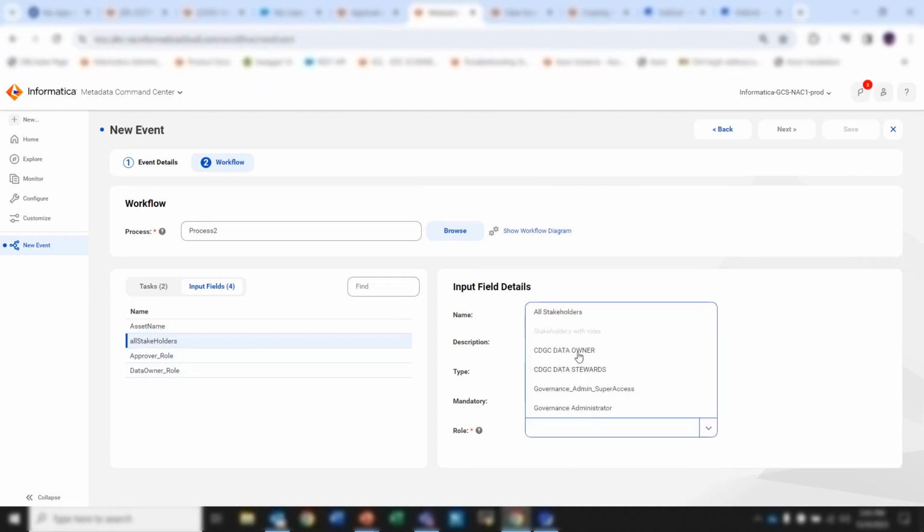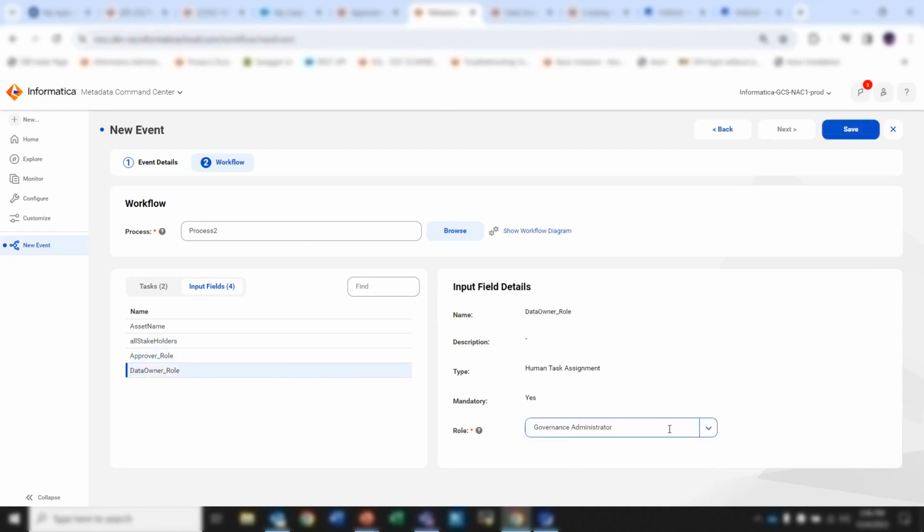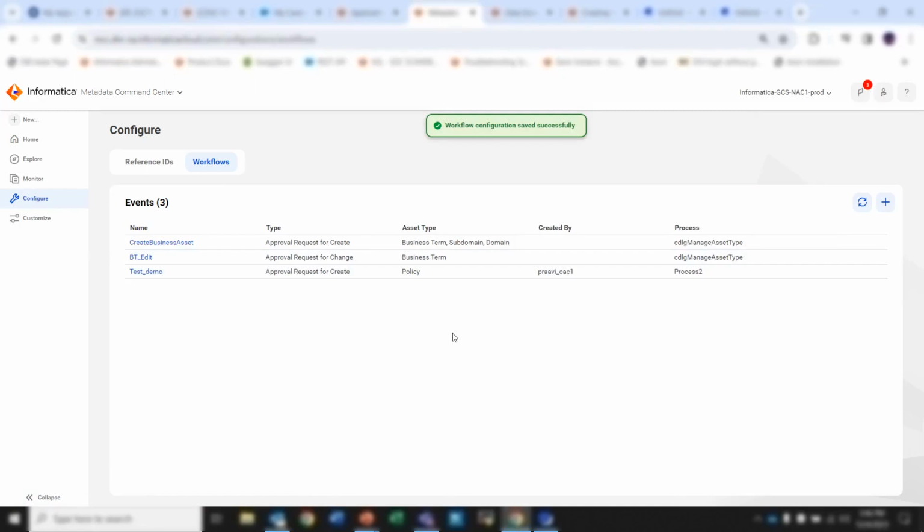For all stakeholders, I'm going to choose all stakeholders because you can choose other roles. So basically what this means is when a workflow is triggered on this policy object, when it is created, all of its stakeholders can go into the ticket and see the status of the ticket. For the approver role, I'm going to choose governance administrator. And for data owner role, in this case, I'm going to choose governance administrator again, and I'll click on save. Now this workflow event is saved. We are good to trigger a workflow in CDGC.